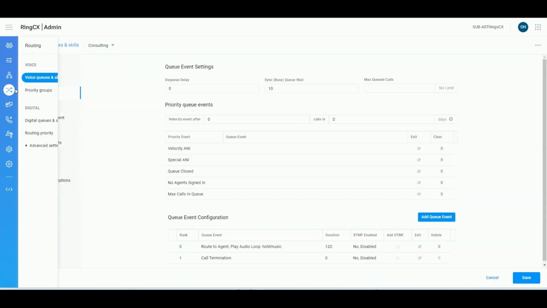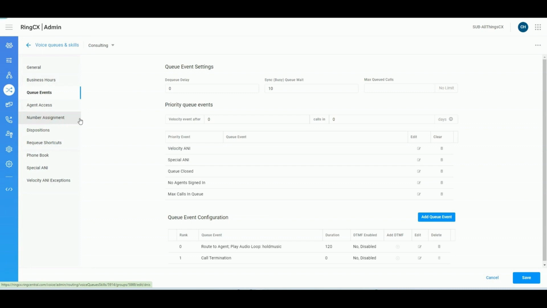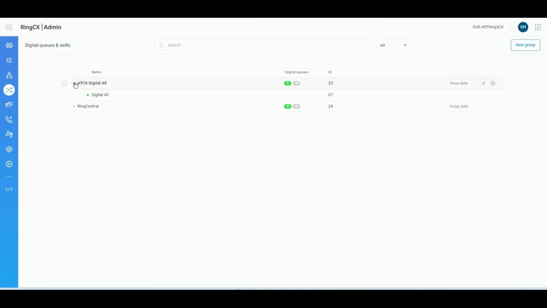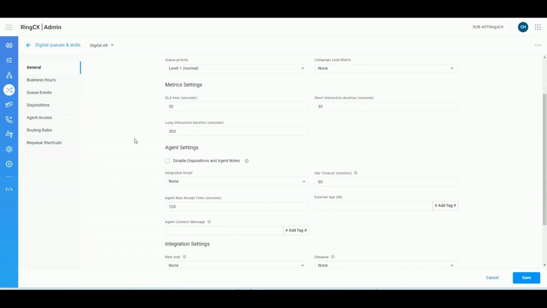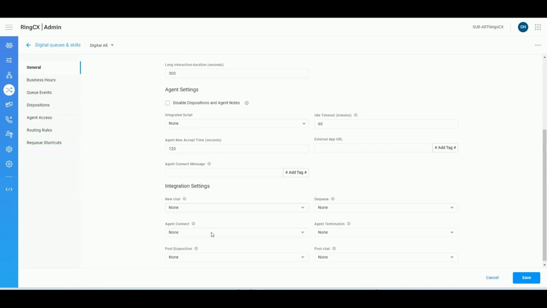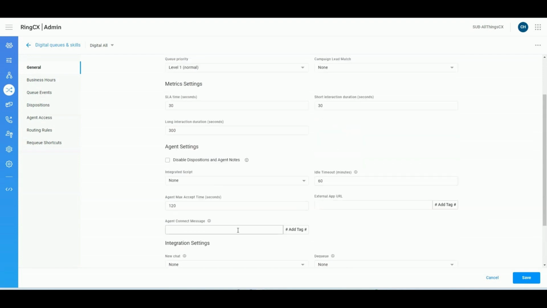If I move across to digital, have a look at our digital skills here, really simple. Again, very, very similar in the setup. We say what we want it to do. We can add some basic integrations here. We can add agent connection messages. We can add different tags.